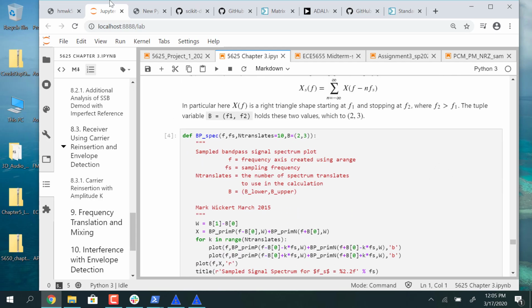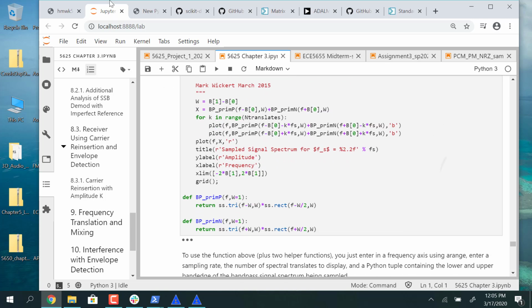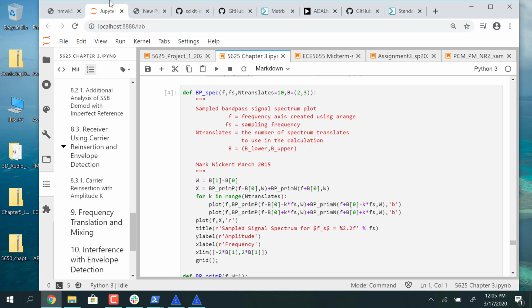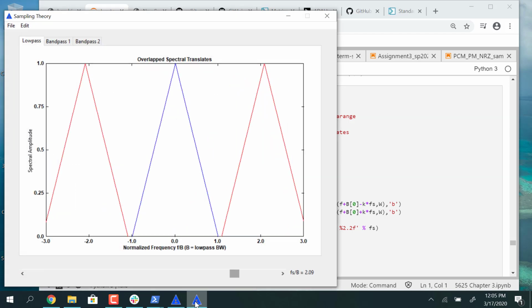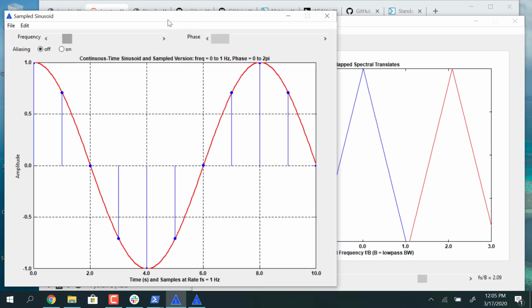I have some functions in here that can do bandpass signal spectral representations. I'm not going to play with those right now. I'll save those for the next lecture. But what I do want to do is show you some apps that I wrote in a GUI programming language known as Xojo, which is a cross-platform development language. This first app is just showing you the basics of sampling theory in the time domain.